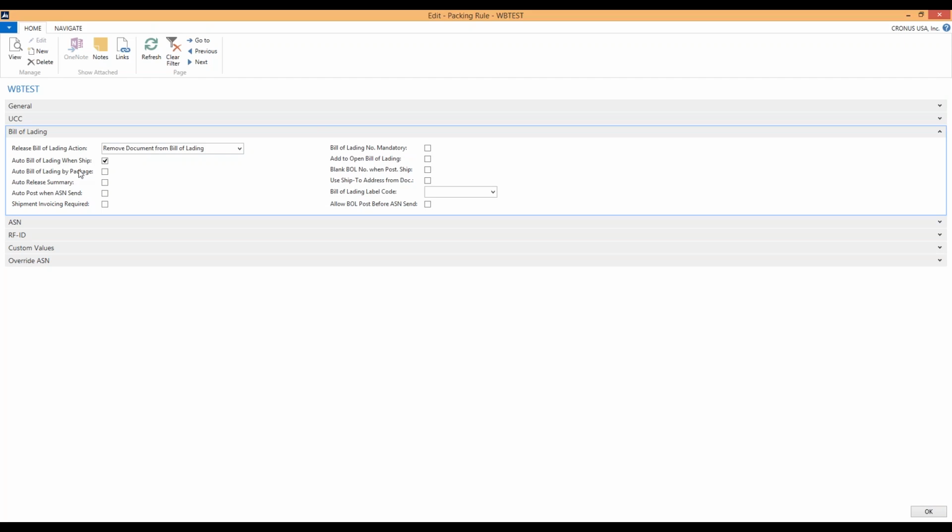So we were in the bill of lading tab, and this is what we're using to control the creation and use of the bill of lading. As I said, we could actually set it to auto bill of lading when shipping. For things like auto bill of lading by package, I'm not going to say that it won't happen, but I found that to be very rare because that would be where you're actually sending each package.